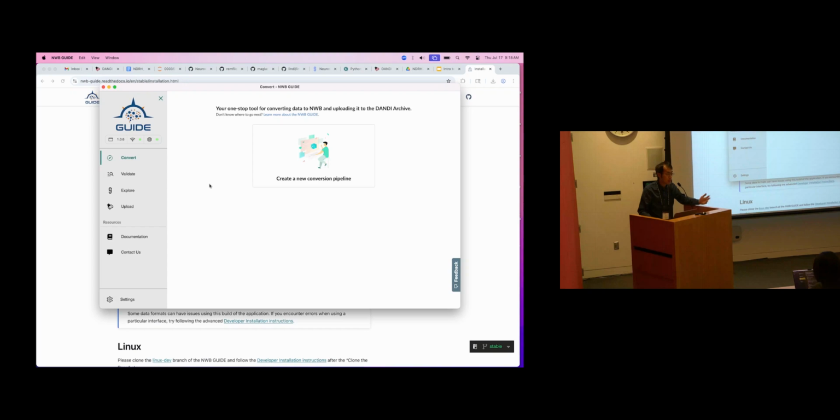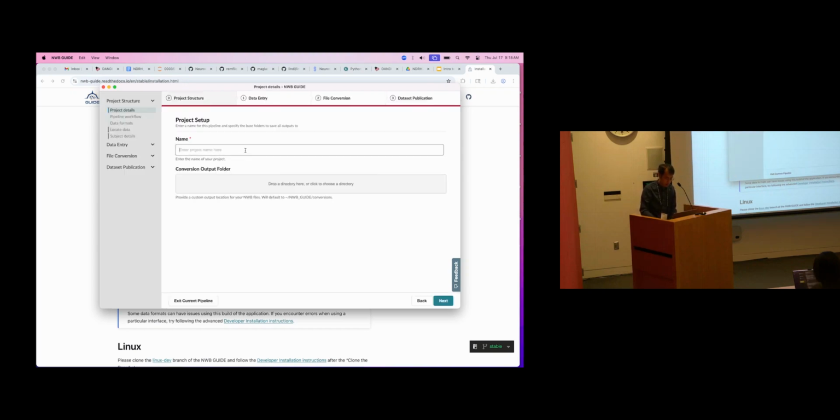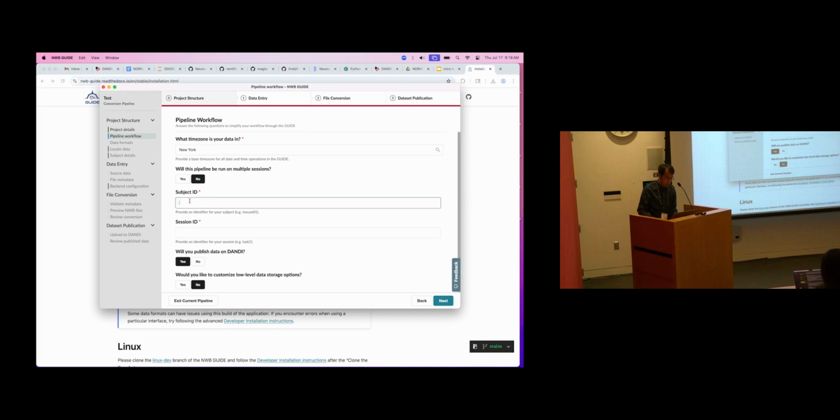Okay, so we're just gonna go through a very simple conversion here. Click start. We're gonna say, this is just a test. Next. For this example, we're just going to convert one single session from one single subject, and Guide will ask you details, metadata about your experiments that's almost never available in the source data, but is useful for storing in the NWB file and sharing with others.